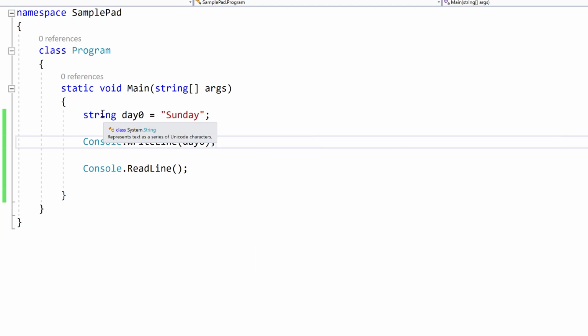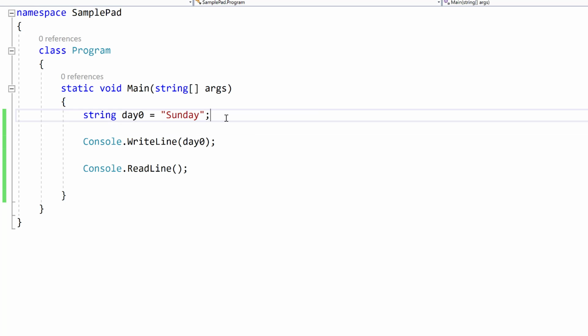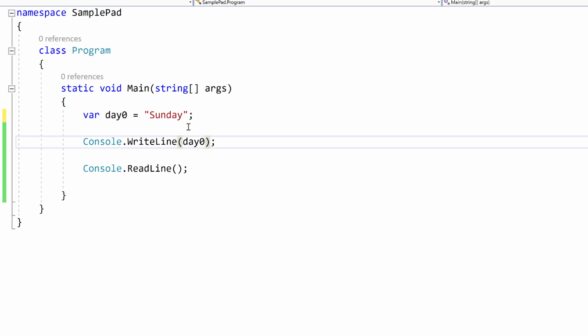Instead of always having to specify the type on a variable, you can use a keyword called var. And what var says to the compiler is, I'm going to declare this variable, but based on the value I set to the variable when I initialize it, you determine the type. So here, if I type in var day0 and I set it to Sunday, this is going to, in the background, set day0 to be a string.